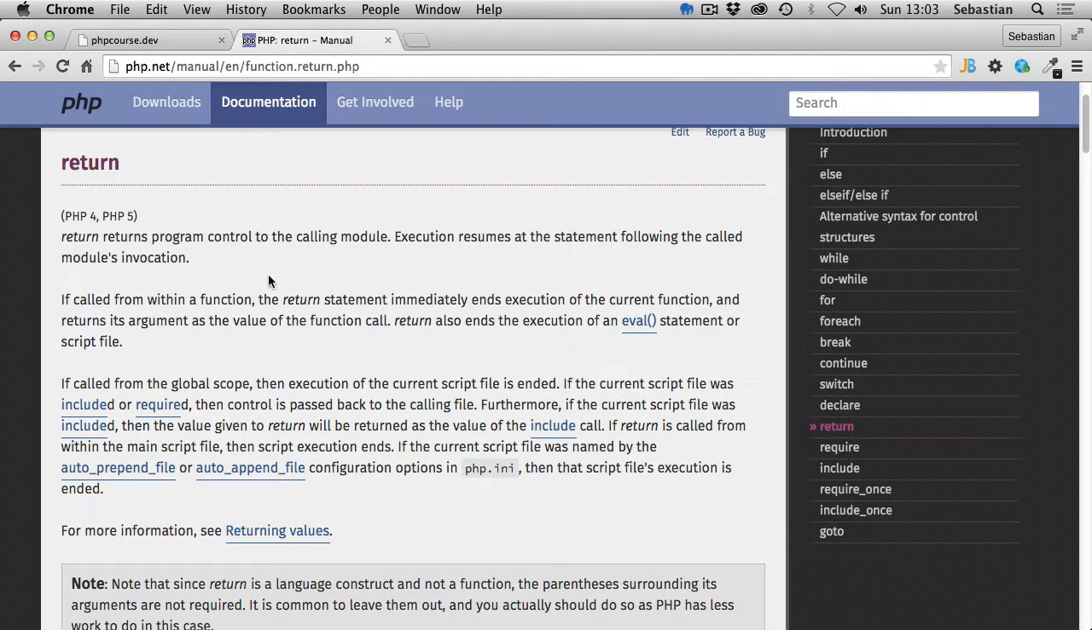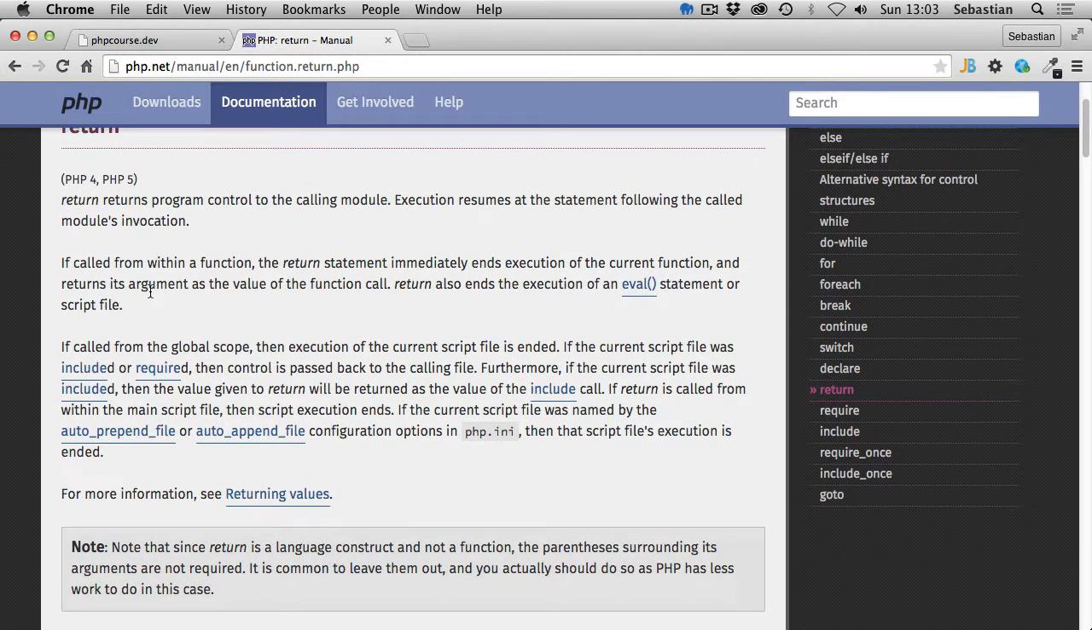The return null has terminated the following line of the file we are actually calling, which is, obviously, index.php. Let's go back to the specification for return. If called from within a function, the return statement immediately ends execution of the current function, which is what I just explained and showed you, and returns its argument as the value of the function call, which is basically what we did. We returned the argument incremented by 1. And obviously we could associate it with the b variable.